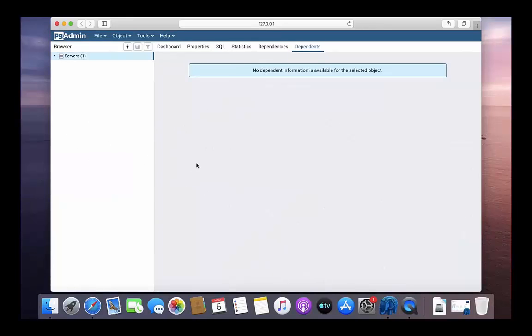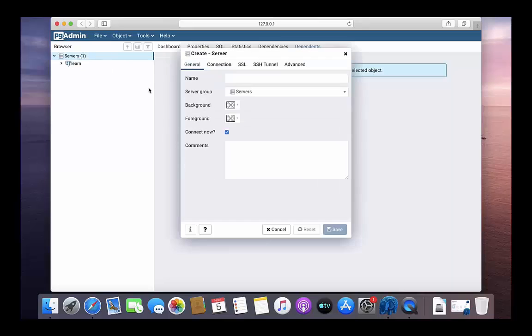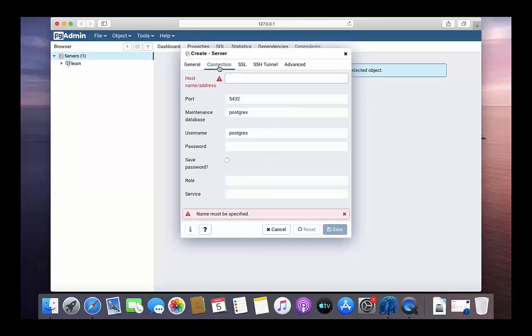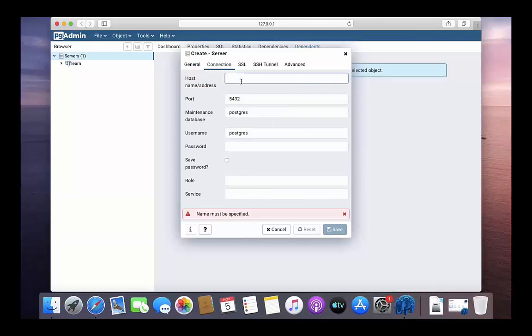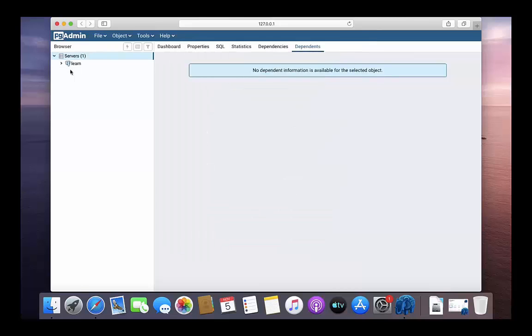So this is how it looks. It opens in the browser. So these are the servers. Just click on them. I have already created one server which I named learn. But if you want to create a new server, just right click on it, create, and then server. Here you can provide the name of your server, and in the connection field you can give the address to the server or host name. If you do not want to connect to a specific server, just write localhost. Okay, so this is our server and these are the databases.